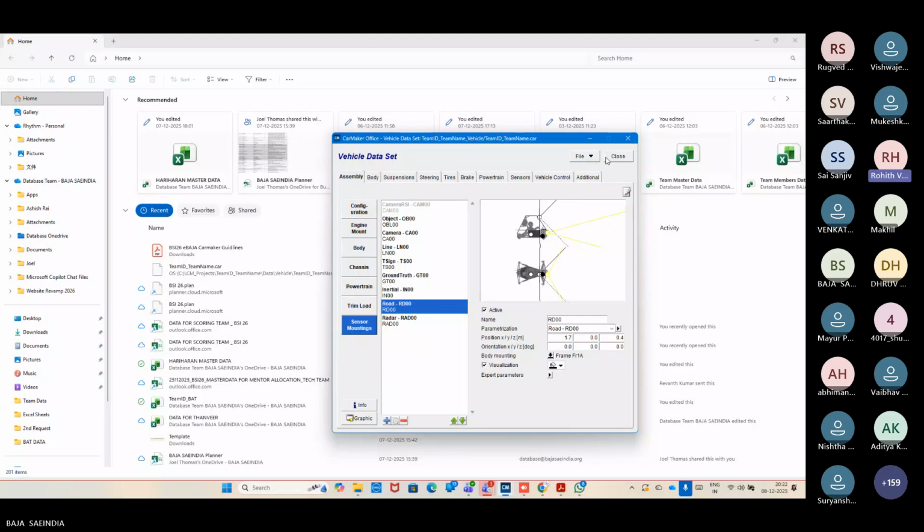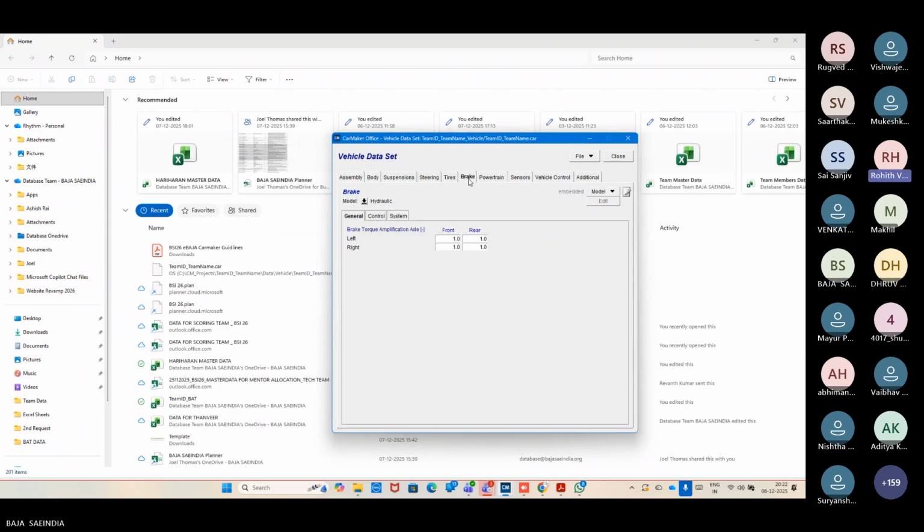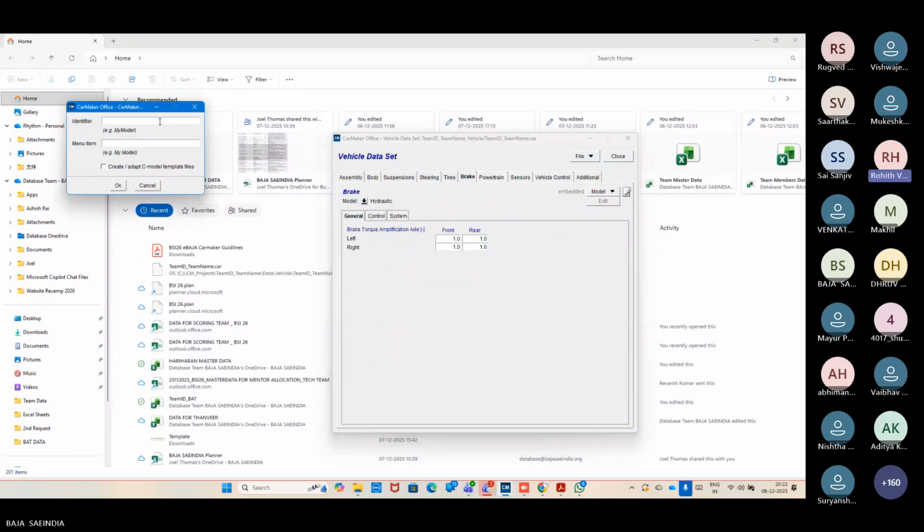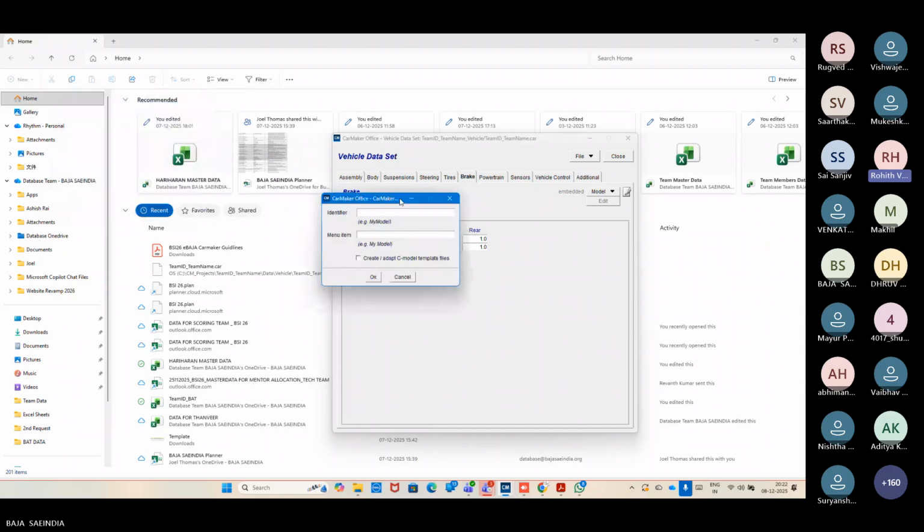Here there is an option. Can you go to powertrain or brake model? Yes, powertrain or brake. If you want to add a model, click on that. If you created any C code model, you can get it here. You just need to mention its name and it will be imported here.